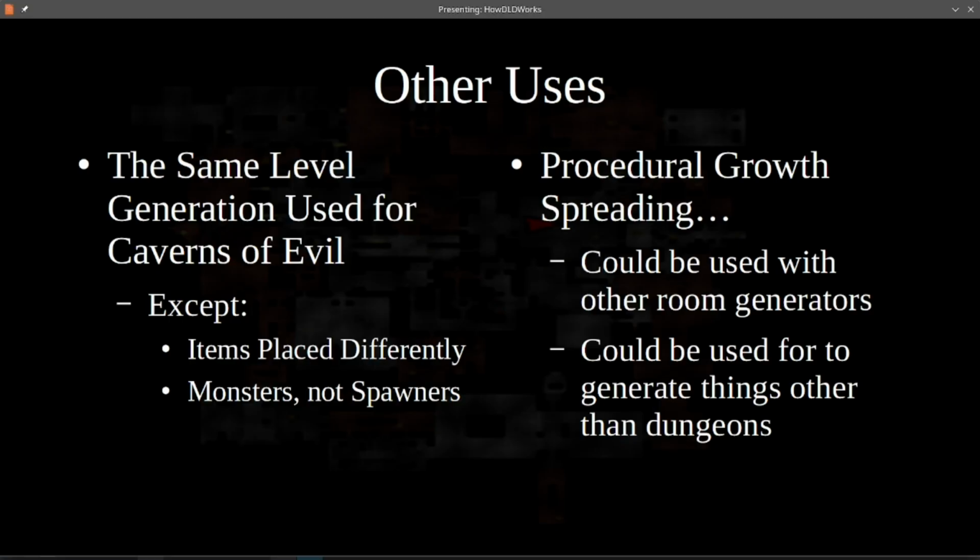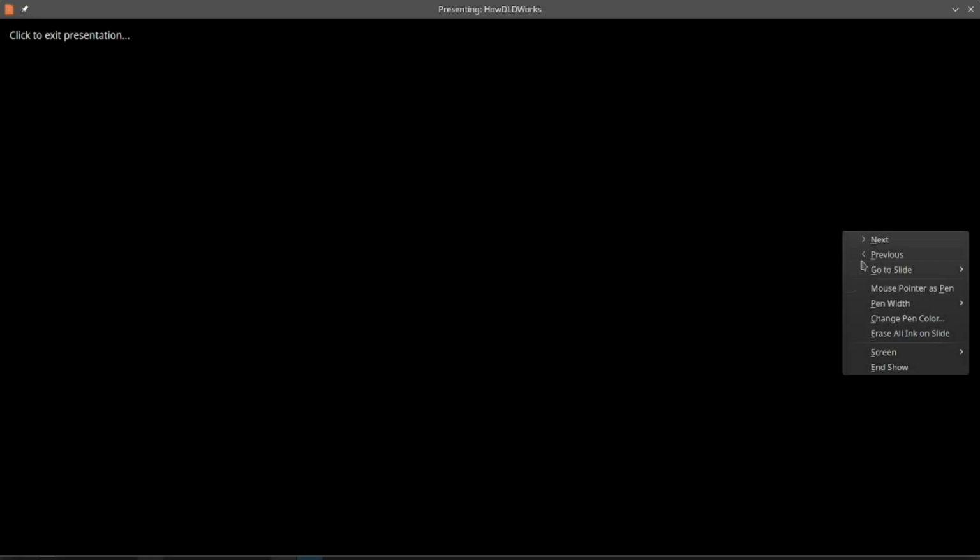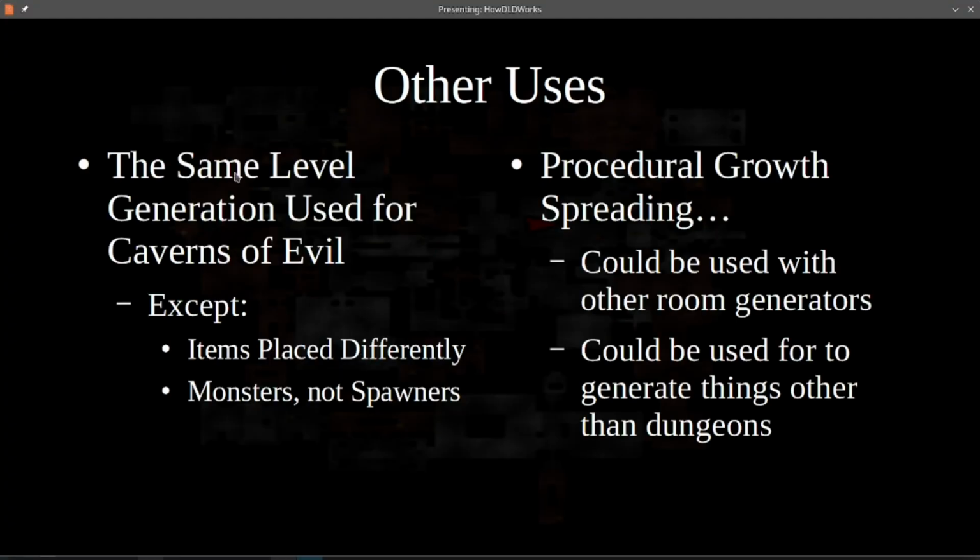As for other uses, the same level generator is used for Caverns of Evil as far as the architecture. Now, Caverns of Evil has actual monsters just placed instead of spawners, so that's obviously different in how it places them. It has a different number of levels of monsters, and obviously different monsters because it's a different game. It places items completely differently. It basically gets one item per hub room. The first two are automatically put into random rooms because those are the ones that can correspond to the entrance and the exit, and the others have an 80% chance of being in the hub room, 20% chance of something else.